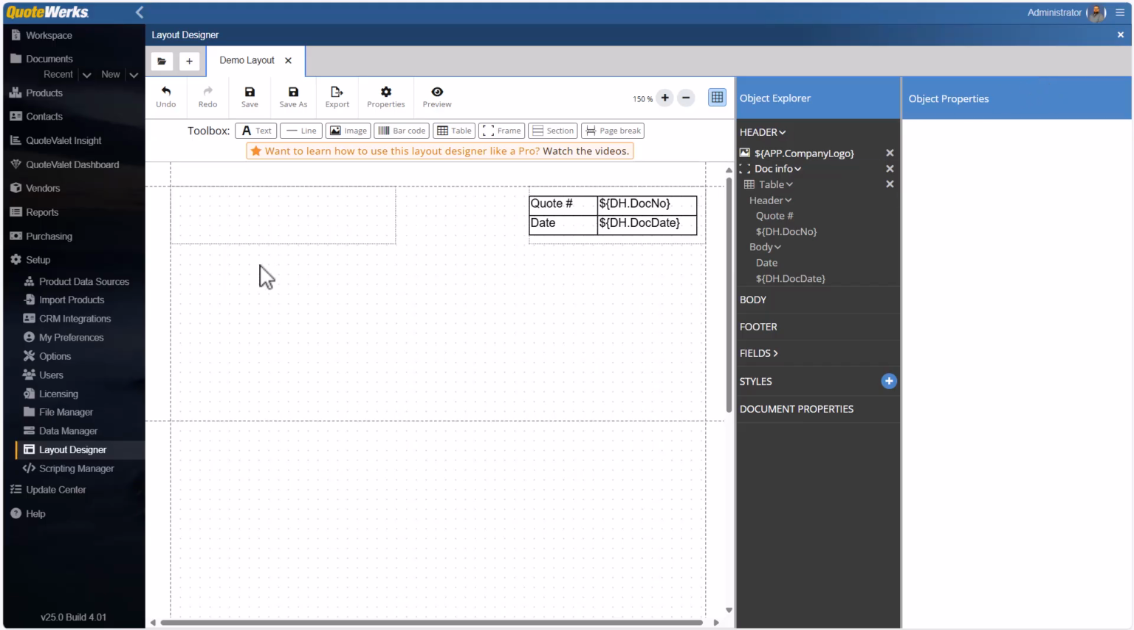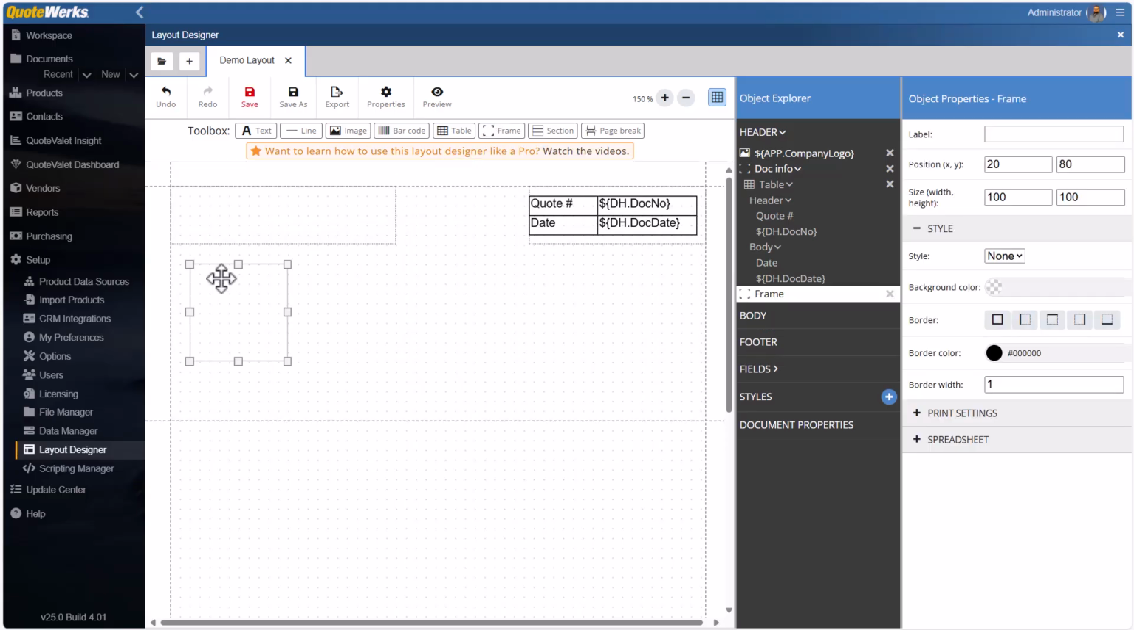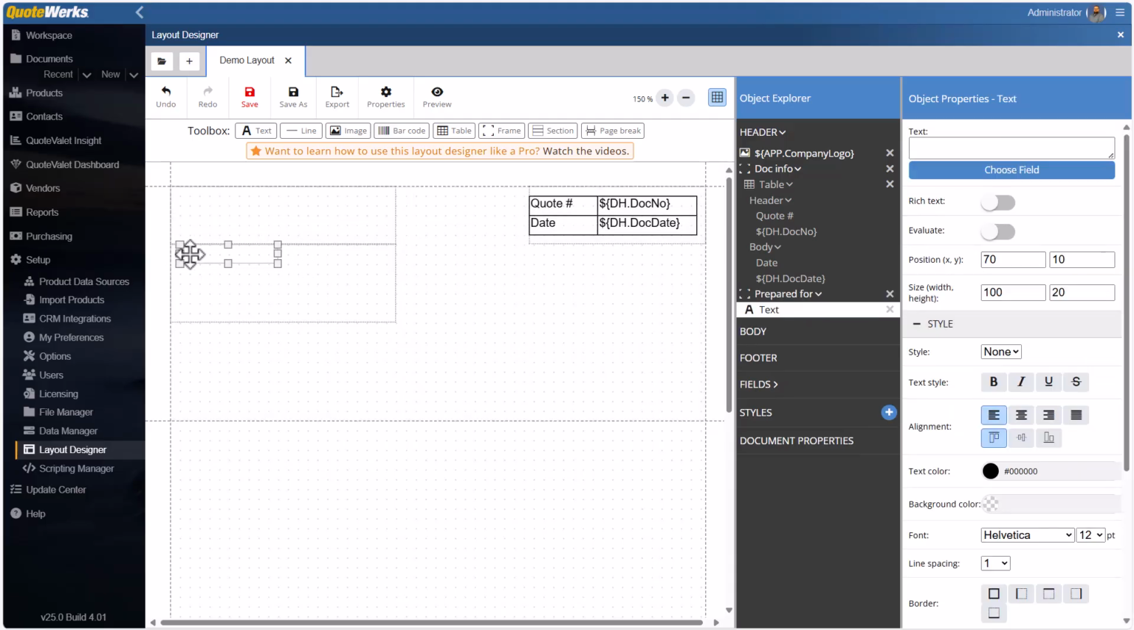Now we want to include some information about who we're preparing this particular quote for, and we're going to do that by creating a prepared for section. And again, we're going to utilize a frame in order to make that section. So we're going to drag our frame into the document. We're going to resize it a little bit, and then we're going to start populating our frame. But before we do, we're going to give it a label. And this is going to be prepared for. And now we're going to bring in text to create our label for this section. It's going to be prepared for.